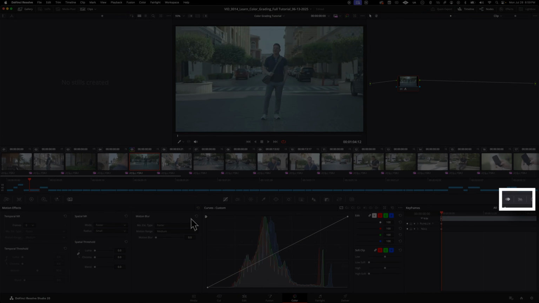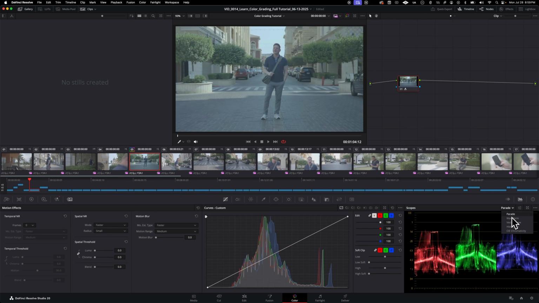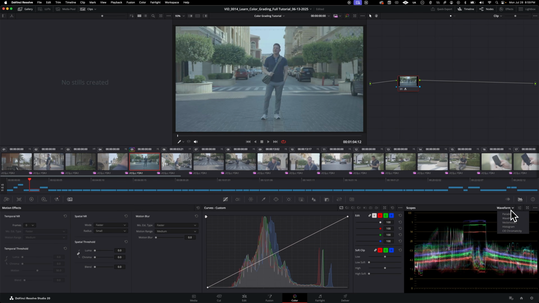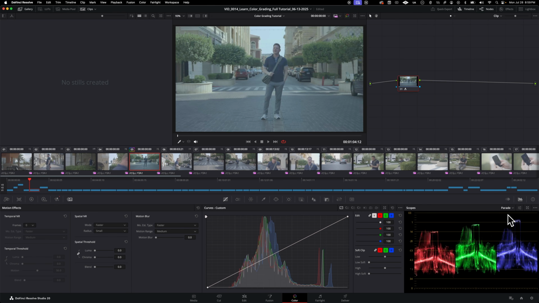Now heading back over to the bottom right, you can see the scopes. Now, these are essential for professional grading. The waveform shows your brightness levels, the vector scope shows your color saturation, and the parade displays your RGB channels to check color balance. Keeping scopes open helps you grade accurately, and not just by eye.